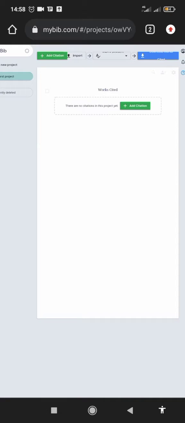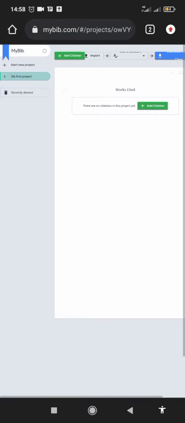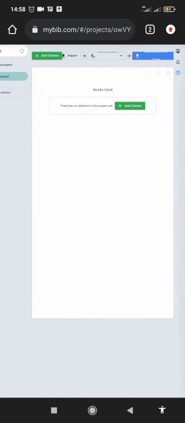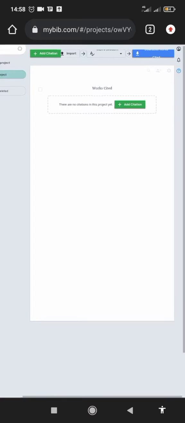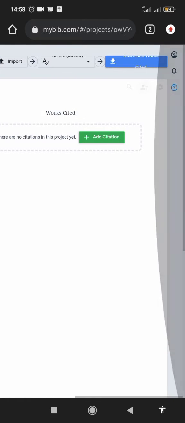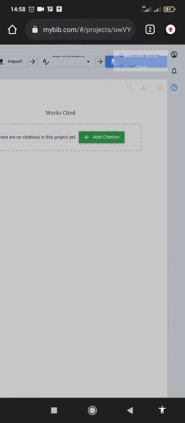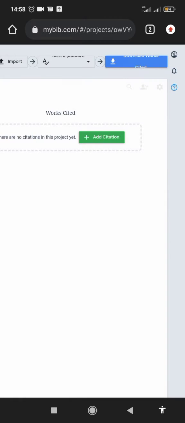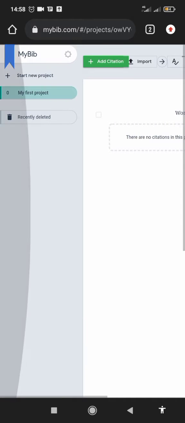Today I am going to use the MyBib site, and I will mention the link of the site in the description. This is the interface you get after visiting the site, and you can sign in by clicking the sign in button in the top right corner. So I am going to show the sign in button here. Using this you can sign in to the MyBib site. You can use this site for free, and by signing in, the site will automatically save your past work.